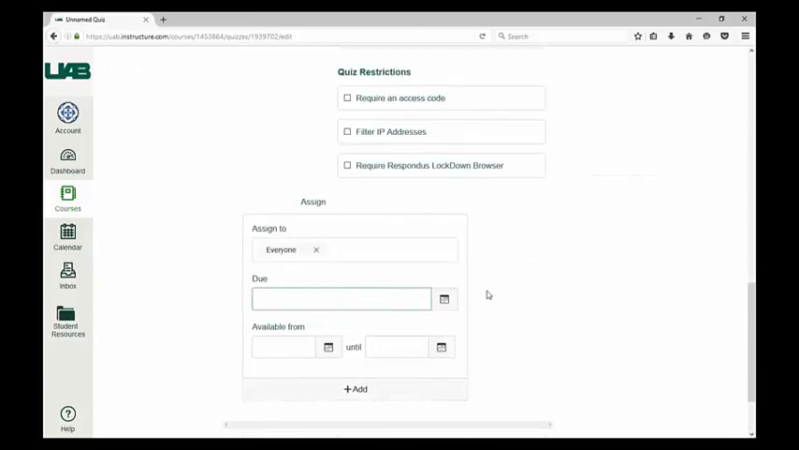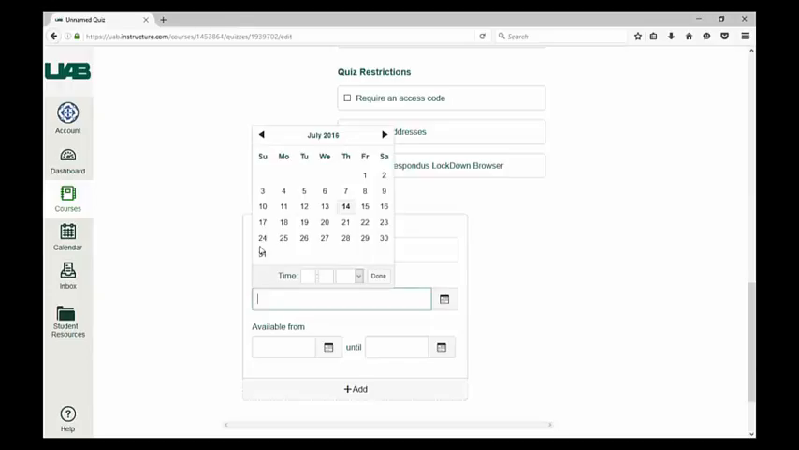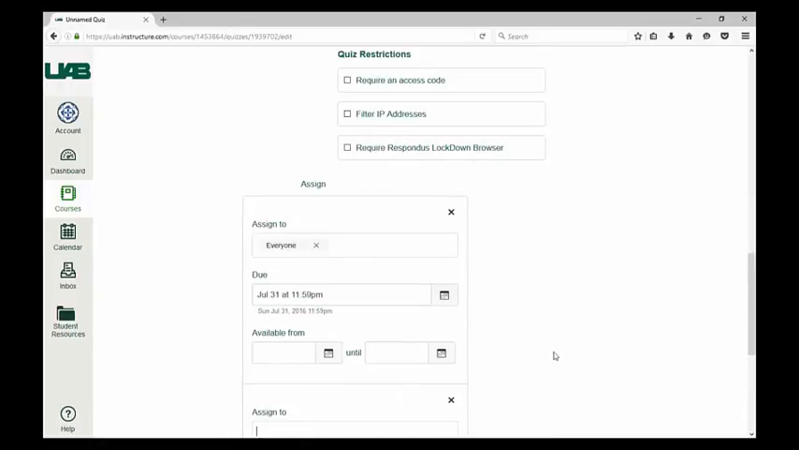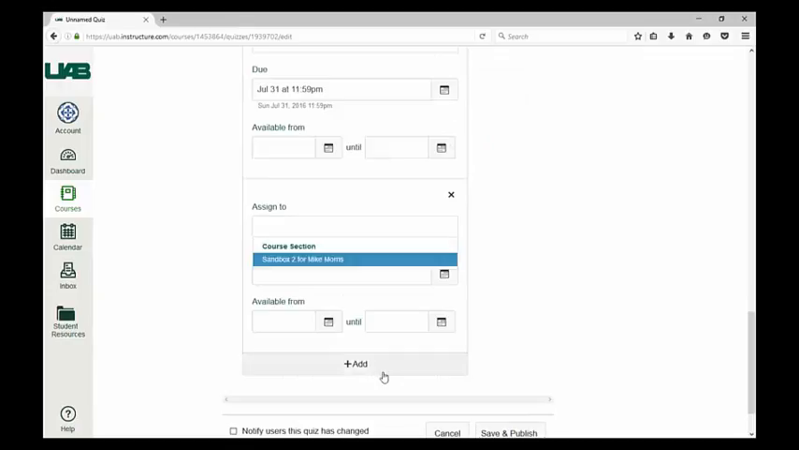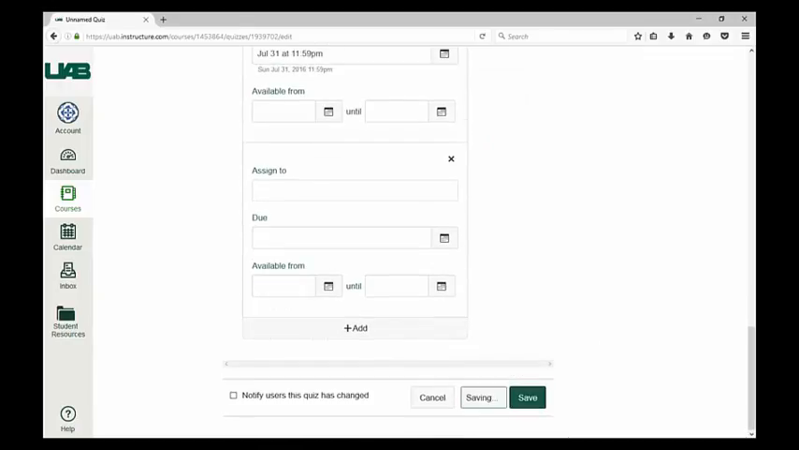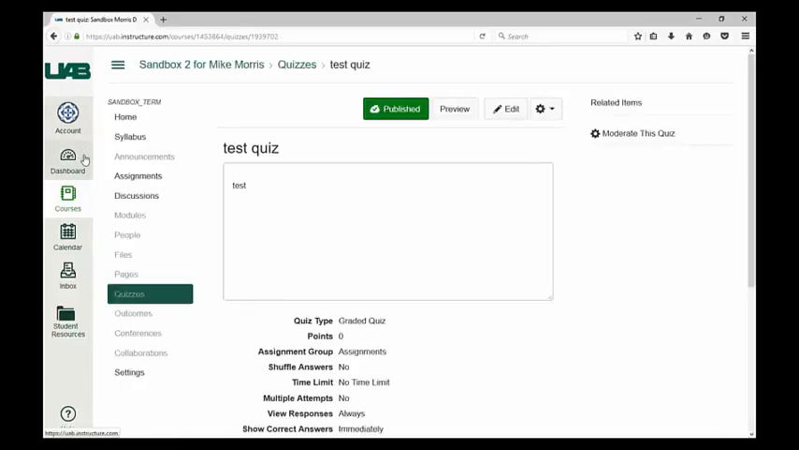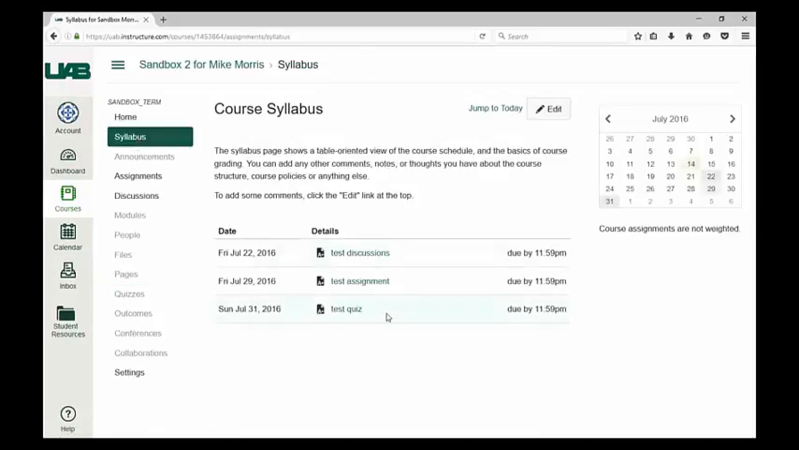And I'm going to make it due on the 31st, and I'm just going to add it. Oh, I hit the wrong add button. I'm going to save and publish it. And then now when I go to my syllabus, I now have the 3 items in there.